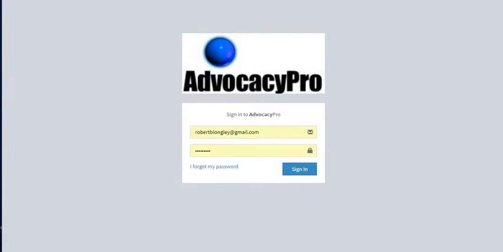Welcome to our completely redesigned version of Advocacy Pro. The system has been around for 15 years as an ASP application that only really worked on a browser. The new version is cloud-based or can be hosted on-premise.